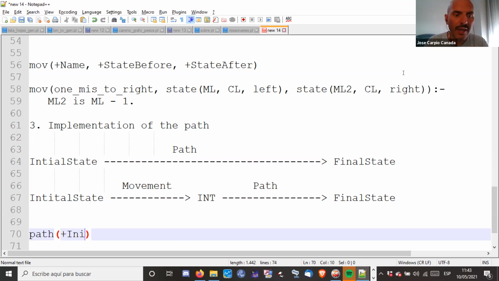We need the initial state, the final state, and it's very important to have here the visited states. What more? And at the end, we will obtain the path, the path as a list of movements to go from the initial state to the final state.